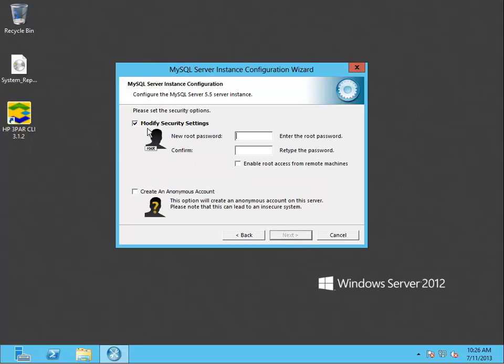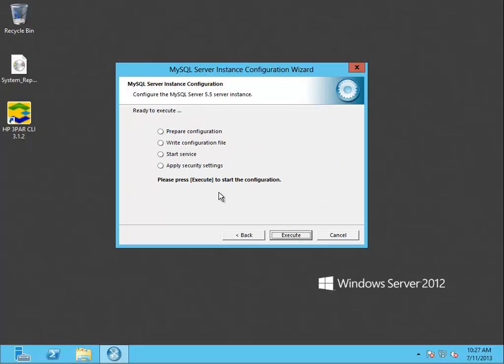Modify security settings, and then you need to enter a root password or an administrator password. And don't check this, create an anonymous account. We're going to have to create two specific accounts for logging in, a web user and a CLI user. Next, and we'll execute that.